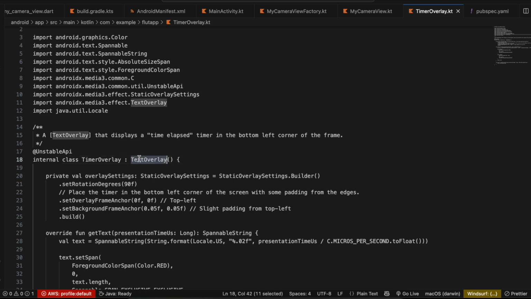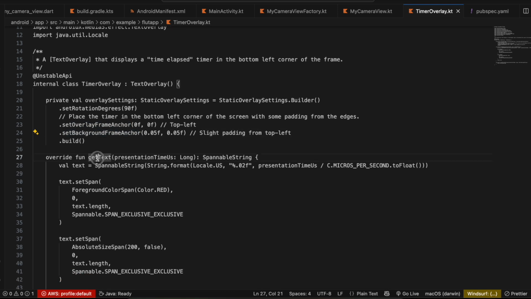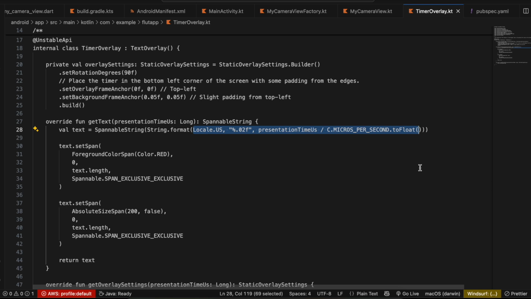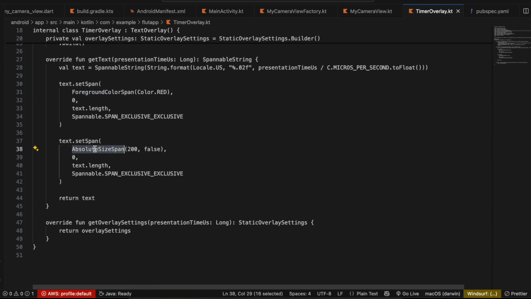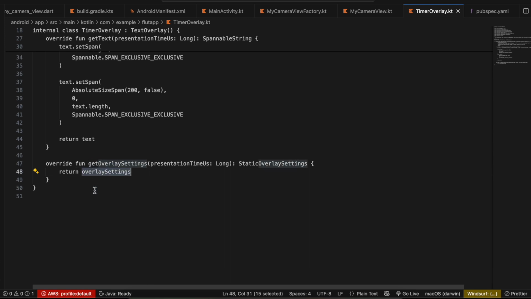You have to extend from TextOverlay. Here again you have to set the rotation degree, overlay frame anchor, and background frame anchor as well. Here we override getText, and here you can see this is your actual text, this entire thing. But here I'm not passing a static text, I'm actually passing the time since when you have started displaying the text. So instead of this you can hard code the text as well. You don't need all this stuff if you don't want this time thing. I just wanted to show you some dynamic stuff as well. Then we set the color of our text as well as the absolute size span, and here we override getOverlaySettings and return our overlay settings as well. So yeah, that's all there is to it.